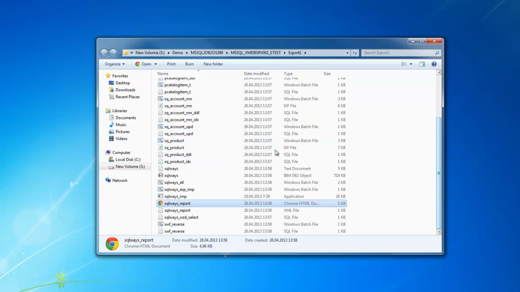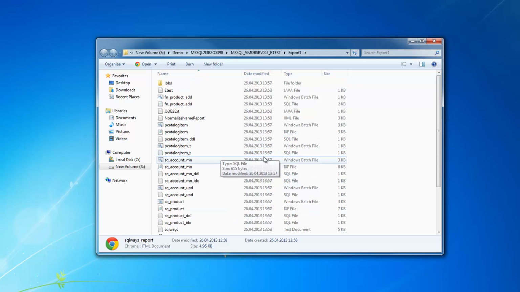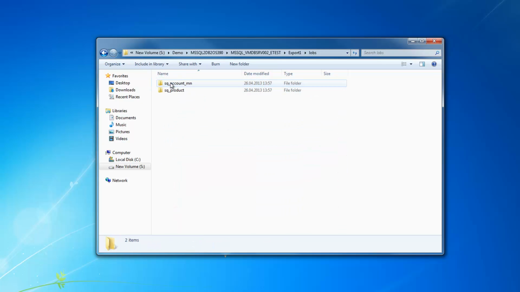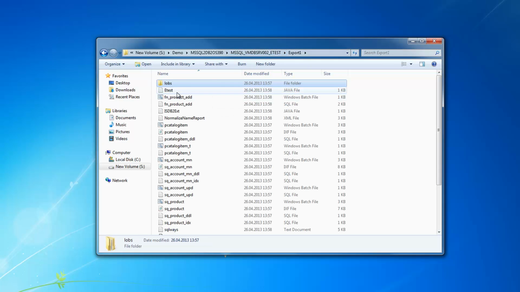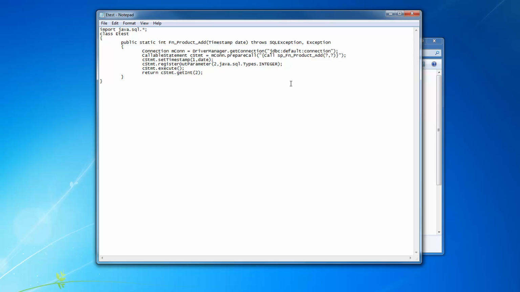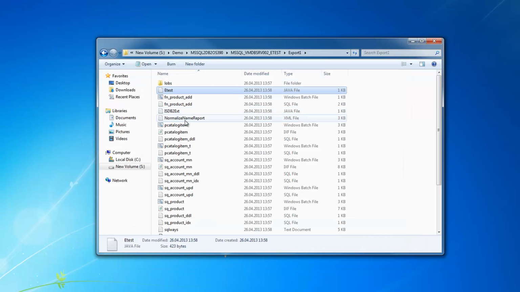As you can see, for DB2 z/OS as a target database, LOBs are generated in a separate folder. Also, as for DB2 z/OS, for functions we have a solution, as there are only external functions in DB2 z/OS that support the Java language. We create additional Java files for functions conversion. So the idea is, let me show you.